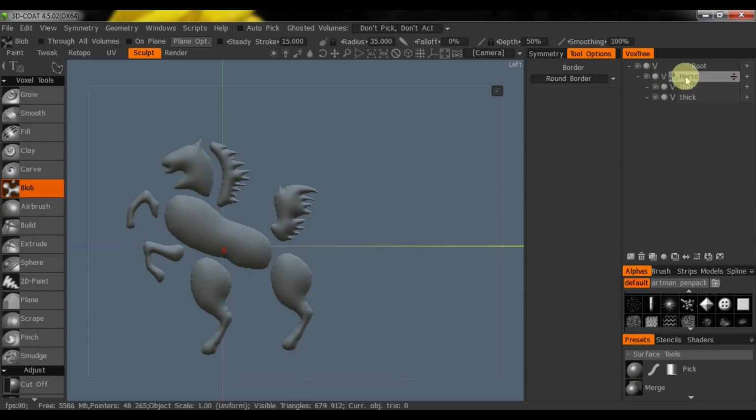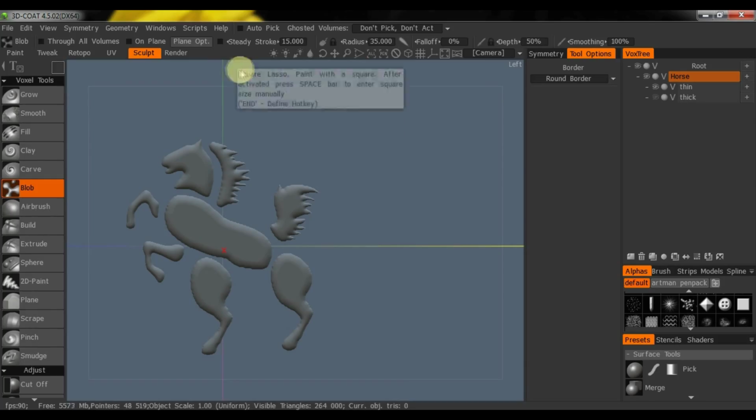The problem I was having, if one of my parts was on this top layer and I wanted to isolate it, was that I had to go down here and turn everything off. I couldn't just Alt click on the eye. Let me get out of this tool over here.